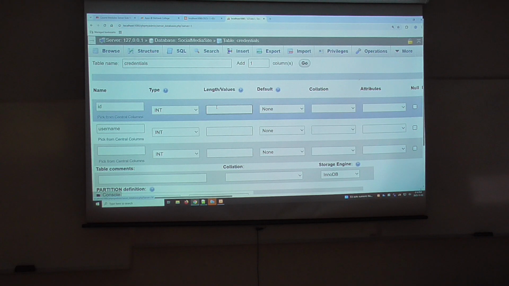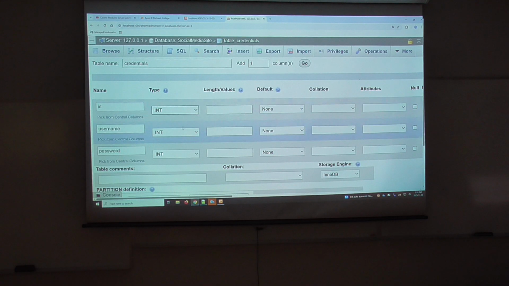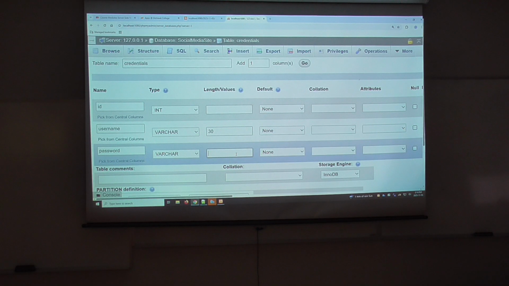Username, password. Both username and password will be varchars. Let's say no more than 30 characters for a username, and because I like especially long passwords, I'm going to hit 160 characters for the password.